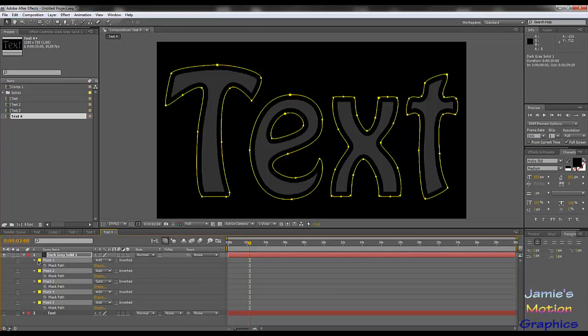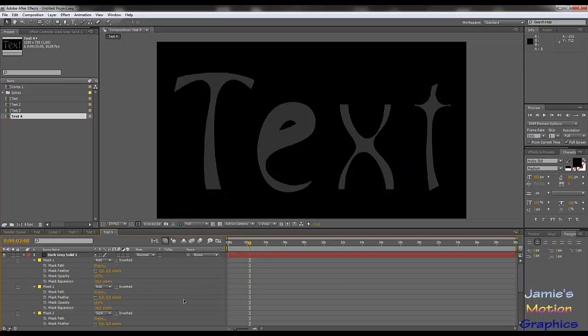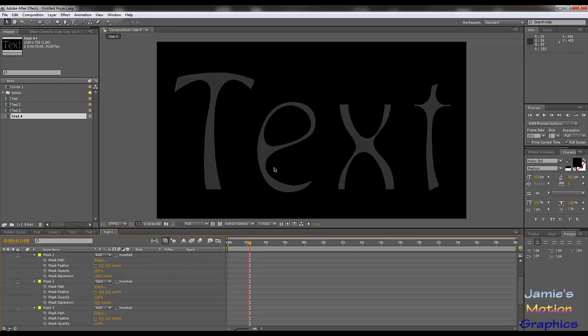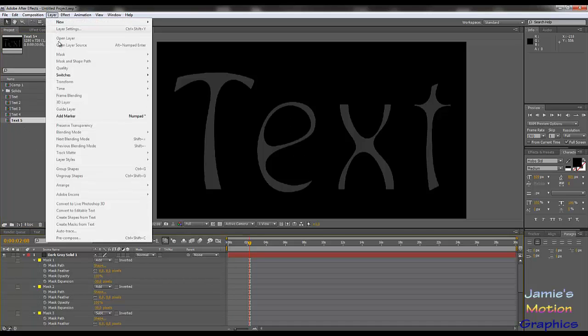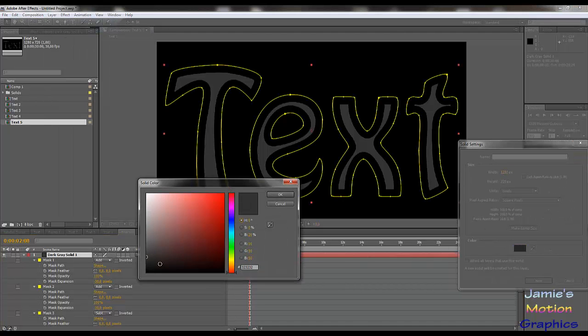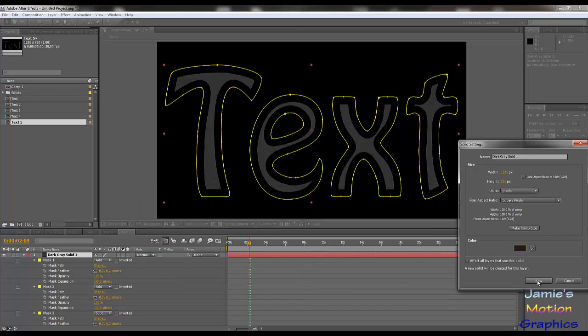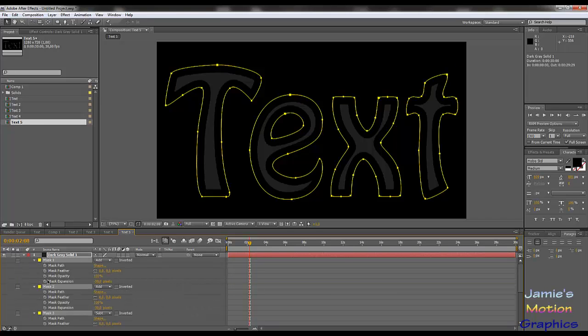Masks, select all masks. -30 and +30. So it's getting close to being not text at all anymore. I think we need one more to round it off. Text 5. Solid settings, and we're going to choose something that's even darker. Hit the masks. Hit the expansion, -40.